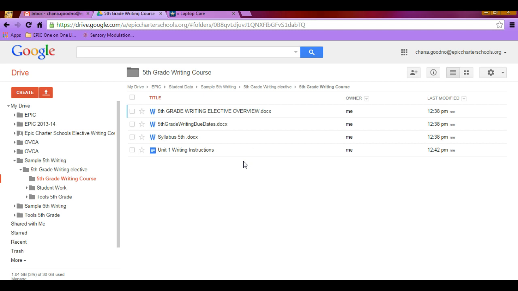This folder has the elective overview, so it has all the information that you are going to do this year in your writing course. It's got your due dates document. It's got the syllabus, which is, again, a lot of information about the whole year. And then it's got writing instructions for Unit 1.